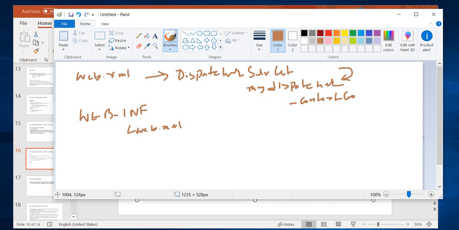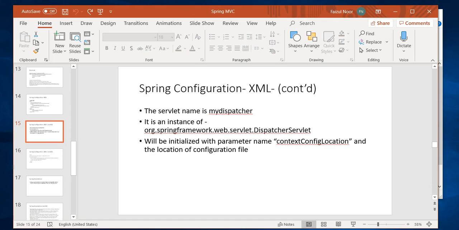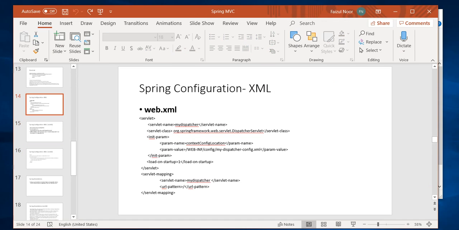contextConfigLocation, and within the contextConfigLocation I am putting over here a config file. Okay, so over here I have created another directory which is config, and within this config I have put this file. Let's look into this. So I have put this file, my-dispatcher-config.xml.